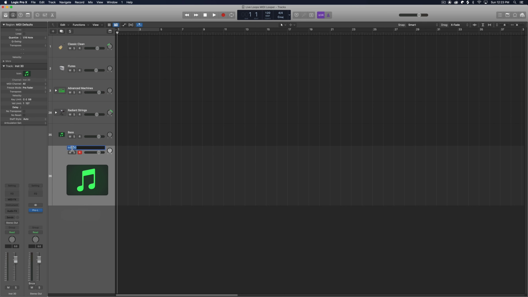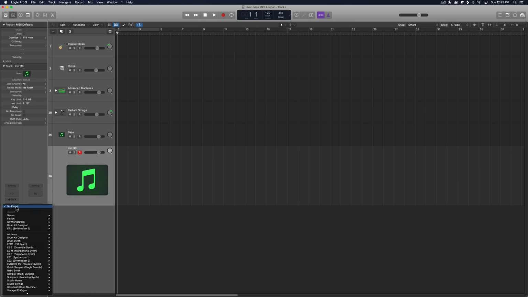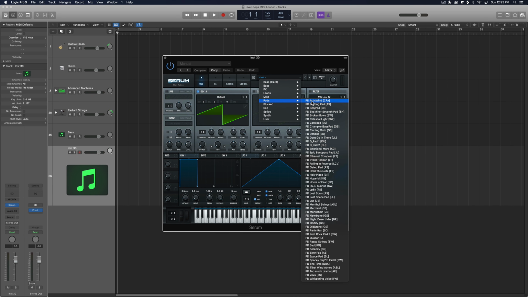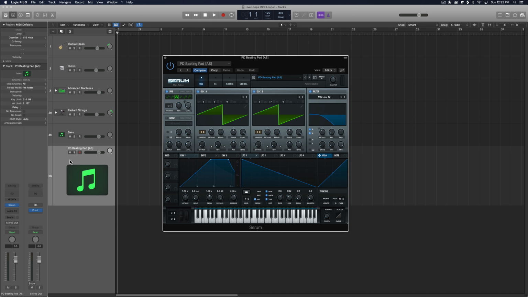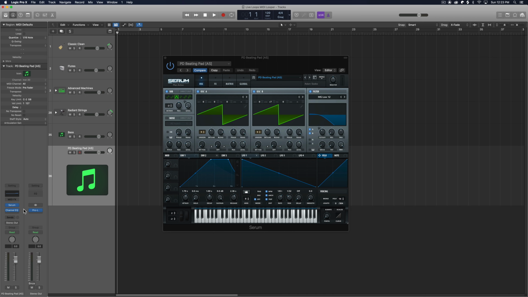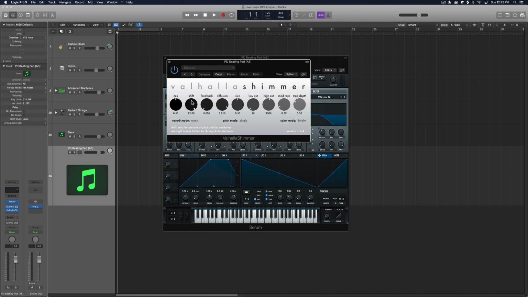Now let's say that I want to create a pad here with maybe Serum. So I'll pull up one of these Serum presets here. There we go. Let's say that I want to create a custom setting that I want to recall a lot. So let's say I've got some EQ on here. Maybe I've got some heavy reverb, something like, I don't know, shimmer. There we go. Some shimmer on there. Let's see what that sounds like.